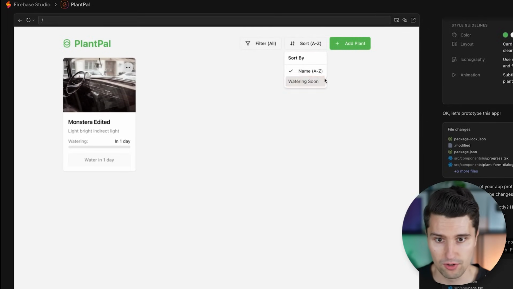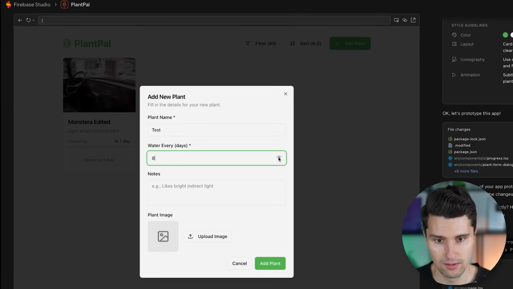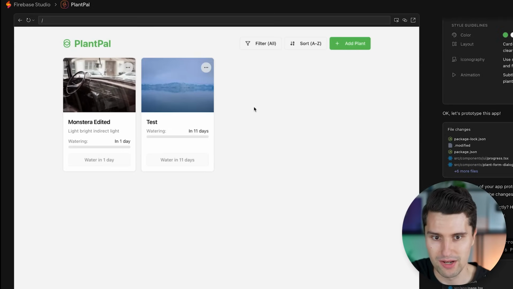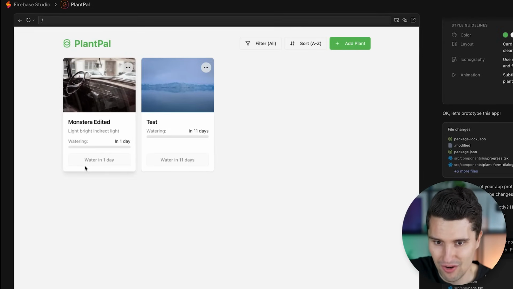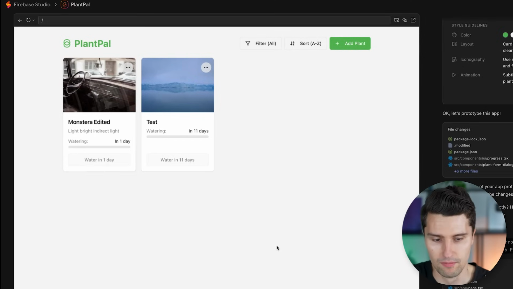We can sort this based on watering soon. We can add new plants. And you can see it again generated a random image for some reason, but we have 2 plants in here. And the moment it would need water, then this button would not be disabled, but we could click it to reset the watering state again. So this is super impressive. I didn't need to write a single line of code here.